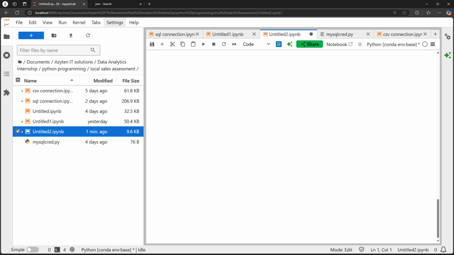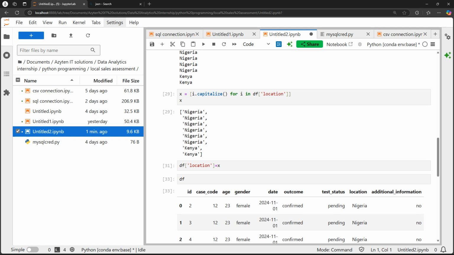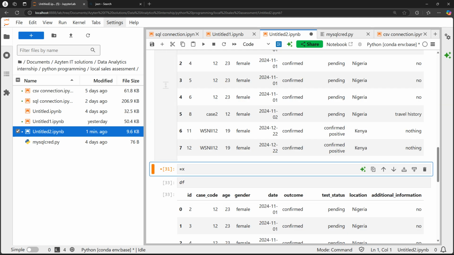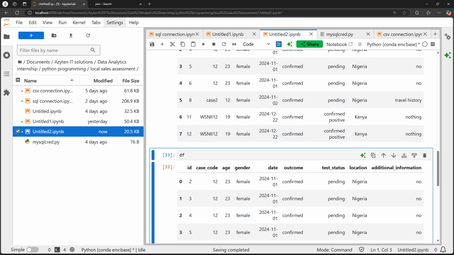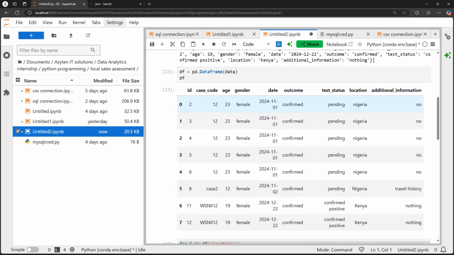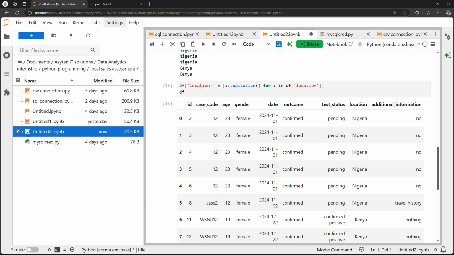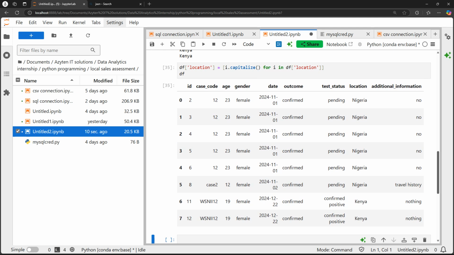So basically, instead of using x here, I can just say df.location, that's the column location, is equal to this, and if I say df, it's now going to print out the values inside my location column in capital letter. That's one way to go about it.